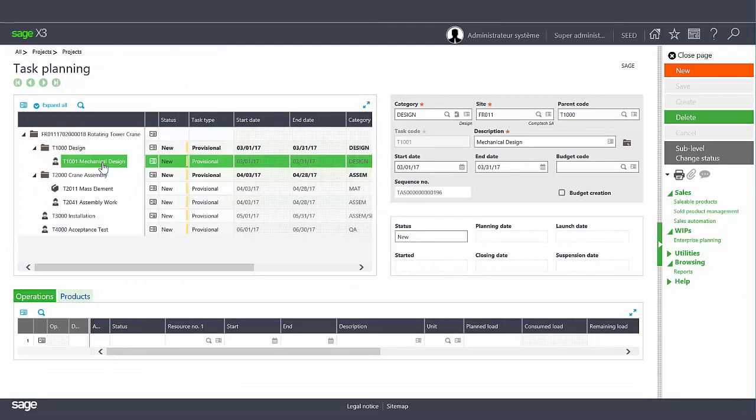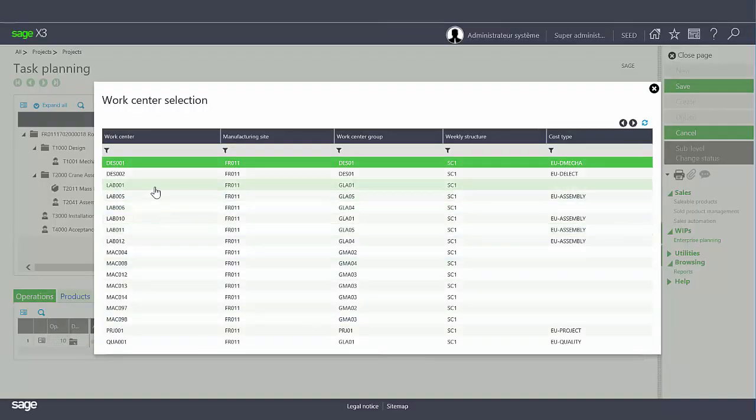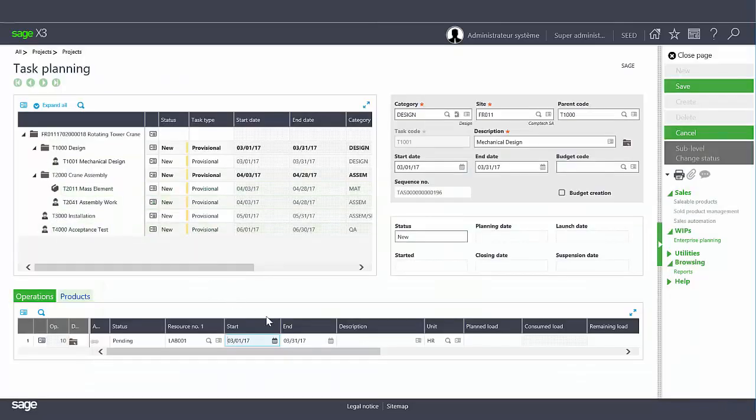To create the operational information, we need to identify the associated resources. The resources are actually work centers as used in the manufacturing module. You can assign up to 2 work centers to the same operation. After setting the start and end dates, you can enter a description to clarify the content of the task. You can also use the folder icon at the beginning of the line to enter free text.